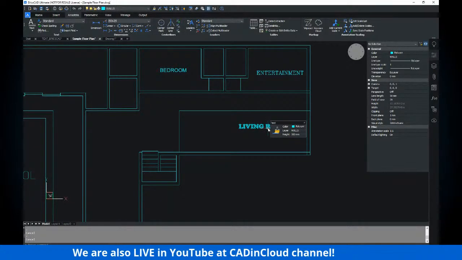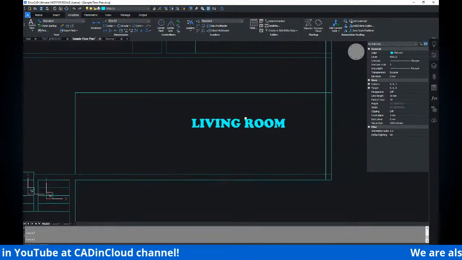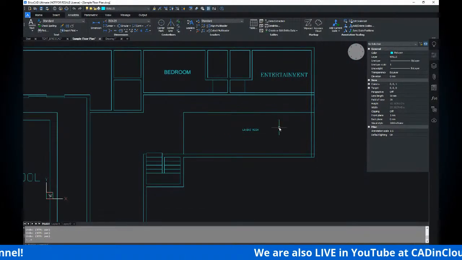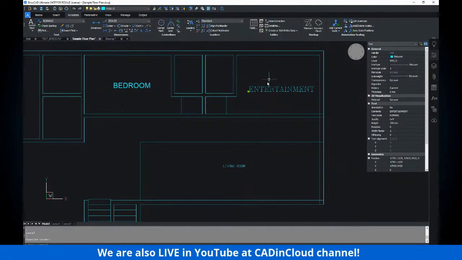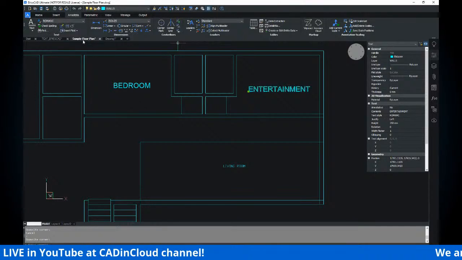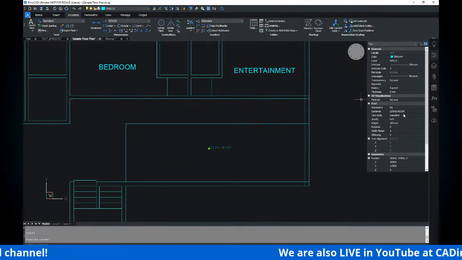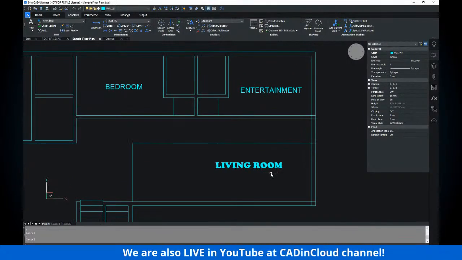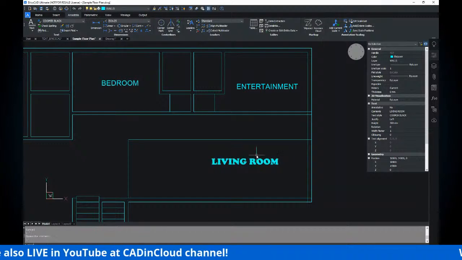So what have you observed here, guys, right after I assigned this living room text to Cooper Black? Look. Let me undo with Control Z. If I assign this to Arial, what happened? And if I assign this to Cooper Black, what will happen? What happened? Okay, right.